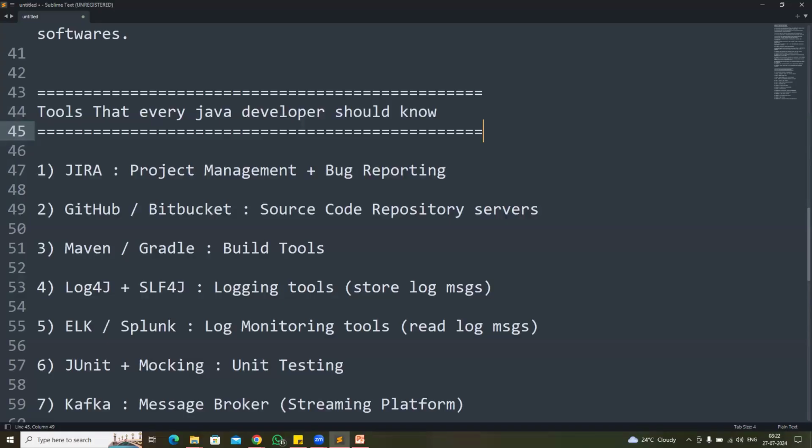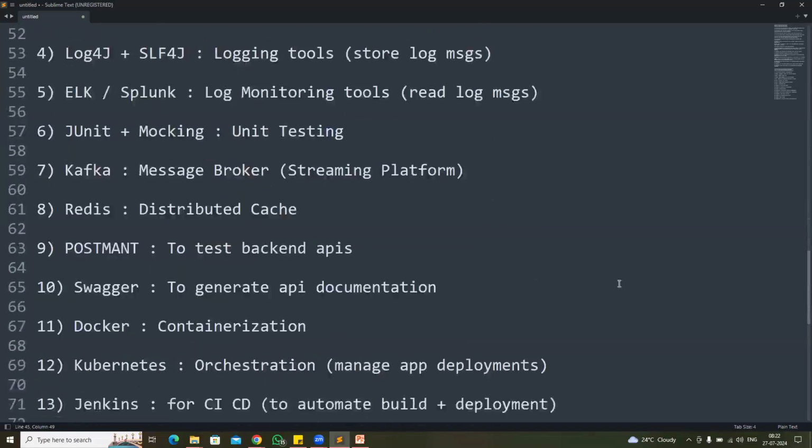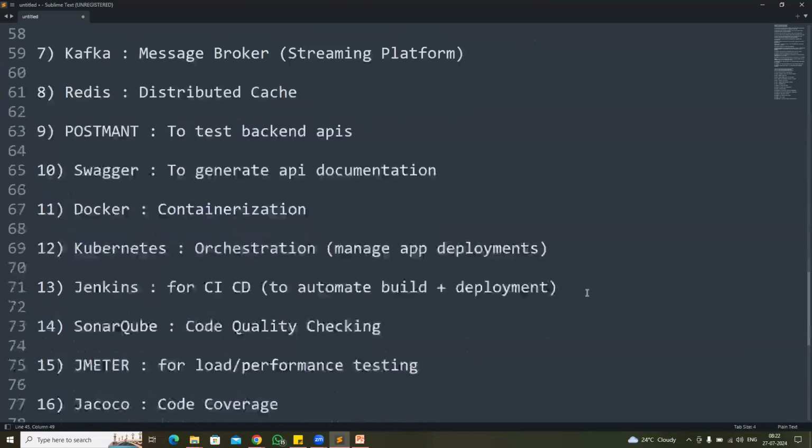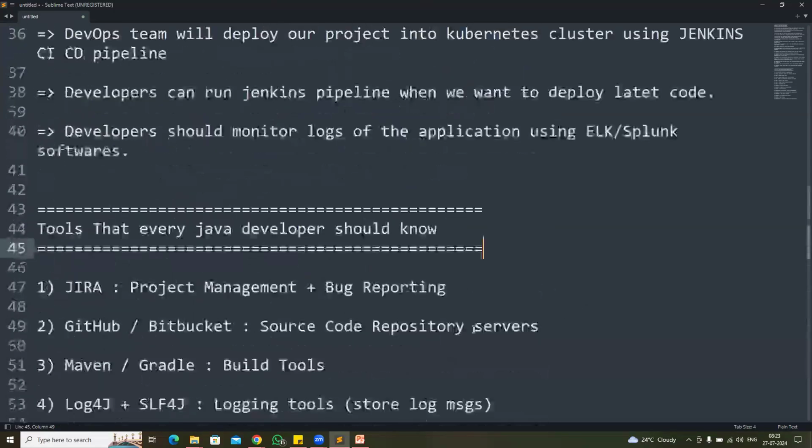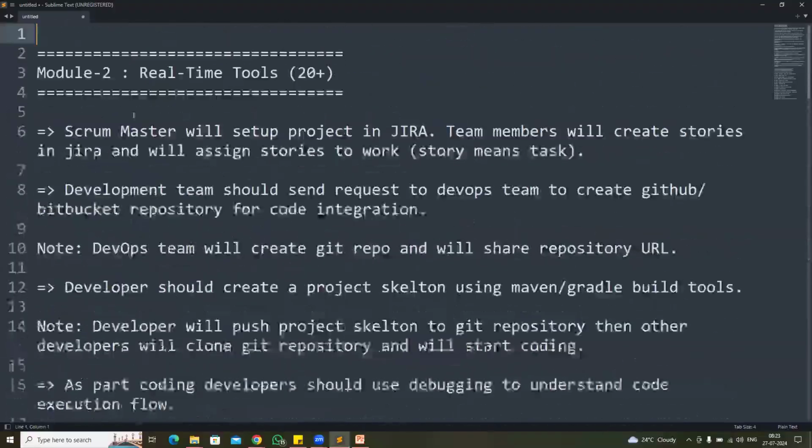Kafka for message broker; Redis for distributed cache; Postman to test backend API; Swagger to generate API documentation; Docker, containerization; Kubernetes, orchestration. Okay, Jenkins for CI/CD; SonarQube for code quality checking; JMeter for performance testing; Jacoco for code coverage; Nexus to store the artifacts. So in our real-time project development course, we are going to learn 20 plus real-time tools.